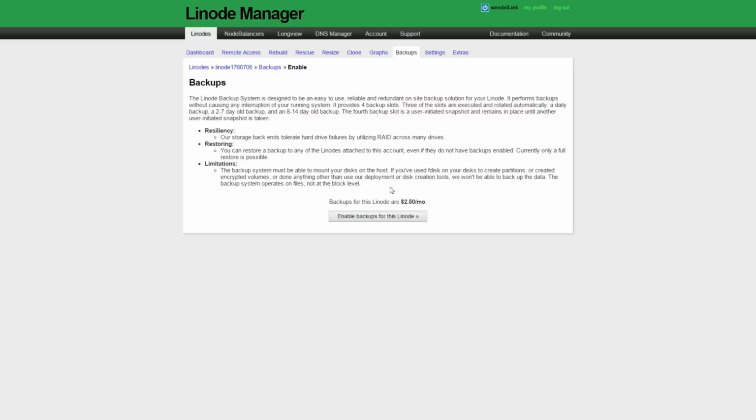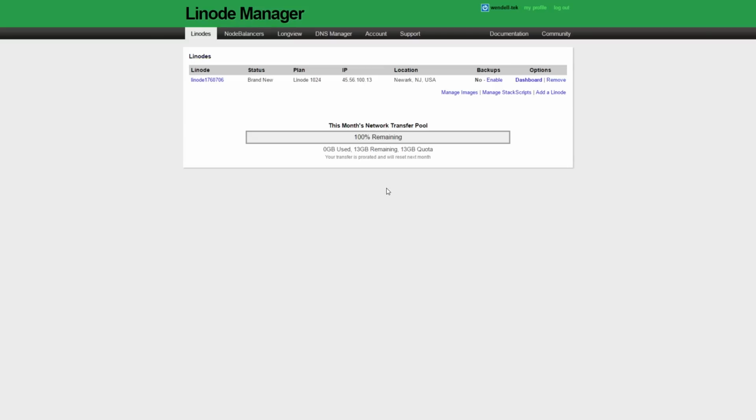So if the crap hits the fan, you can go restore to yesterday's backup or last week's backup or whatever, and Linode just does everything for you, which is a nice feature. It's like an autosave for your own personal failures.